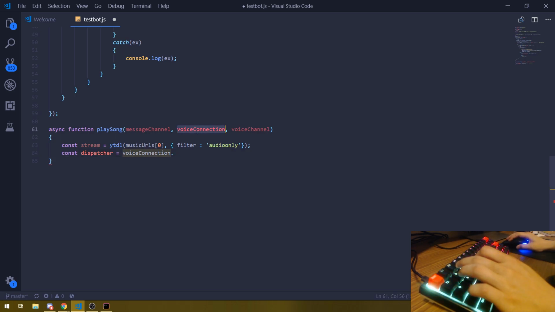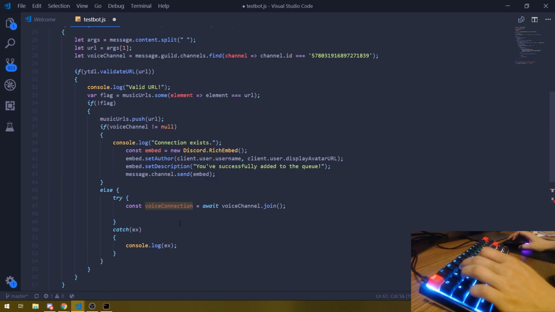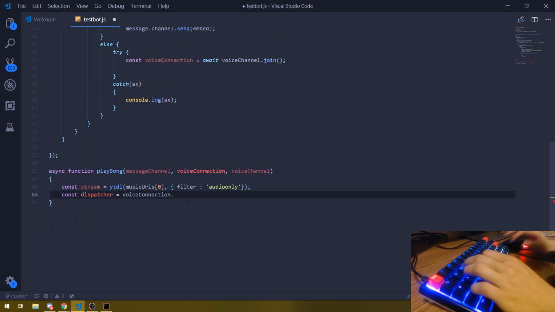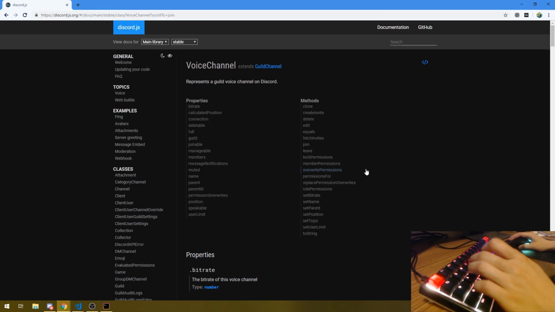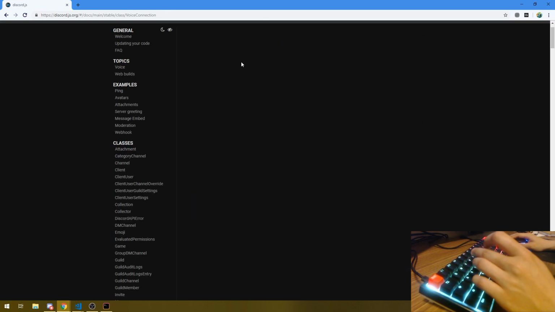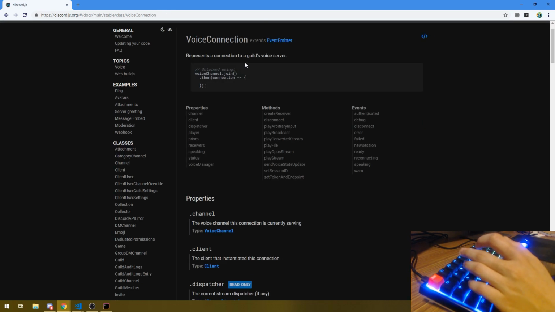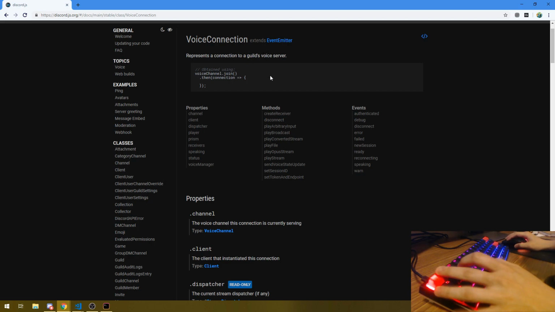So this voice connection is the parameter that we're going to pass in. But this is going to be a voice connection. Now, let me go back to the documentation to show you guys. Like I said, I want to make sure you guys are understanding what I'm doing, not just copying line by line.